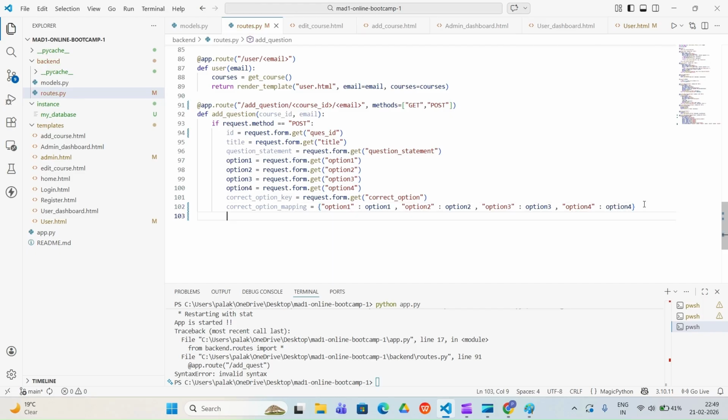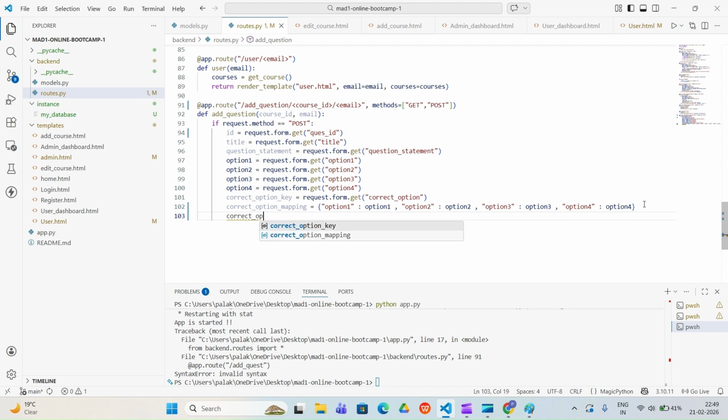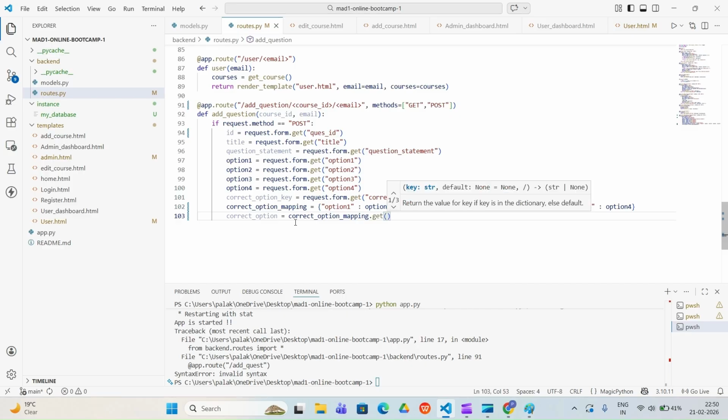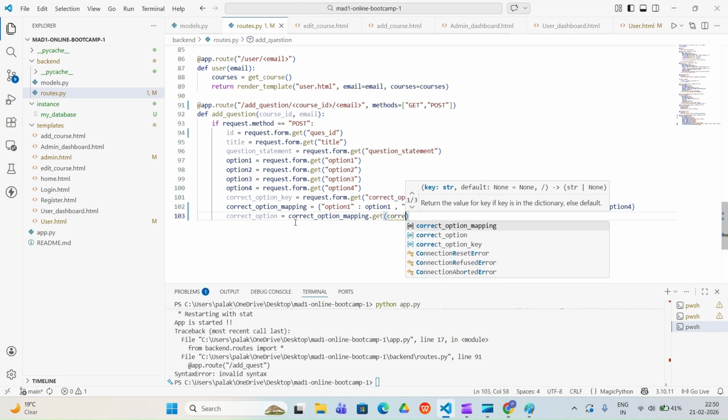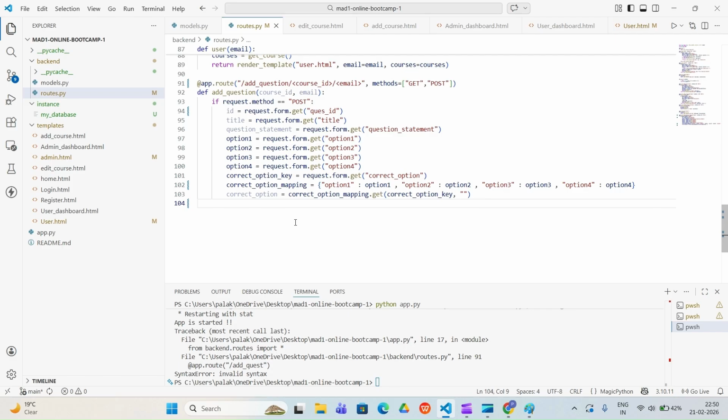Okay, so these are the mappings we need to do here. Then we'll create one variable named correct option that will map our options given here with the correct option key. So we'll write correct option, and then correct option mapping dot get, and then the correct option key, which the admin will give, will be stored here. Next, we'll create a new question.